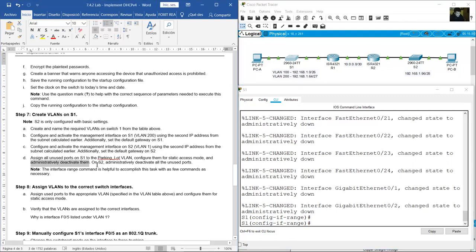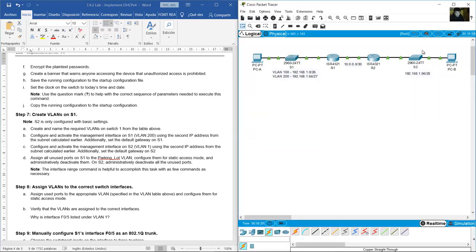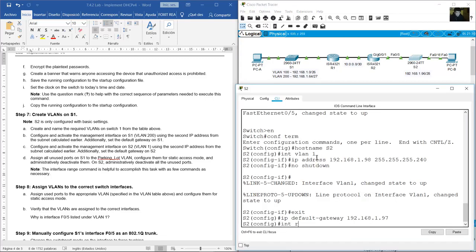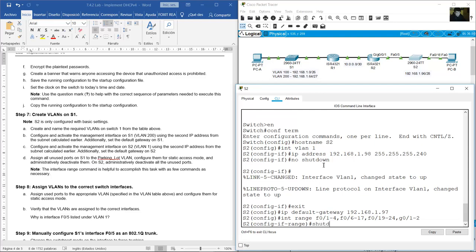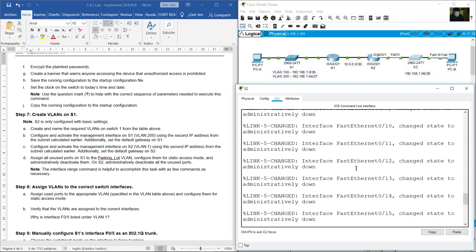Enter. On S2, administratively deactivate all the unused ports. On S2, ports 18 and 5 are in use. Be careful on S2. Interface range FastEthernet 1 to 4. 5 is in use, so FastEthernet 6 to 17. 18 is in use, so FastEthernet 19 to 24 and gigabit 0/1 and 0/2. Enter. Shutdown. Very good.